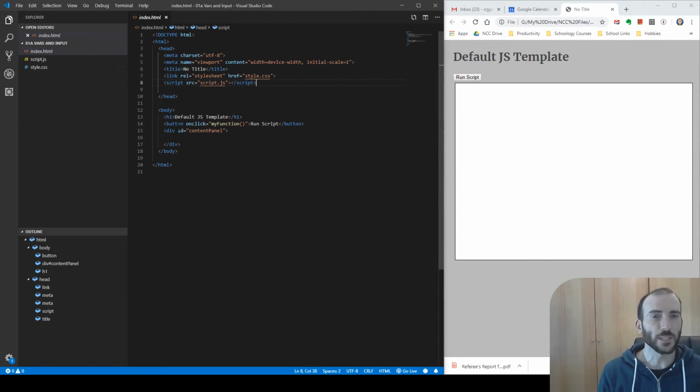I've also created on this HTML document one button. And when the button's clicked, it will run something called my function. That is a script that we're going to create. Over here on the right, you can see the website we're seeing. Here's the button, run script, and this panel here where we'll possibly do things later. But for now, all we need is that button. So when we click the button, it will run my function.